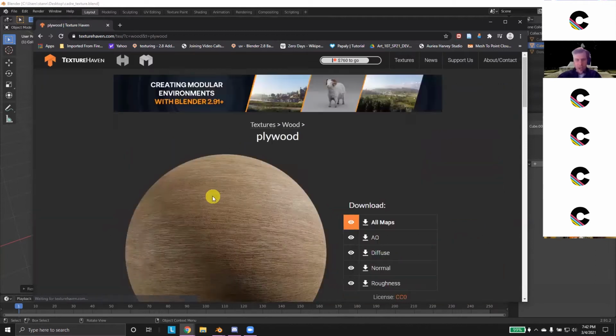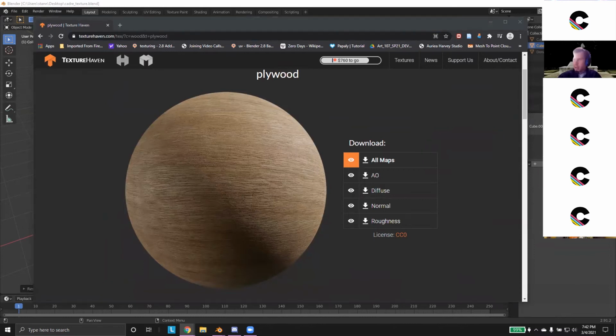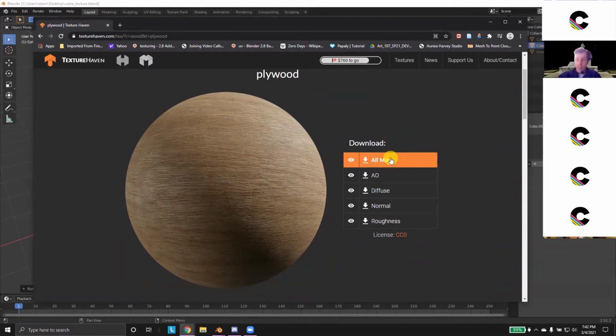So I'm going to click on this plywood object. And just to make sure, again, if you want to follow along with Tyler, there's the plywood texture there. And what we're going to do is download all maps. So here's something that's pretty important when you're downloading textures.